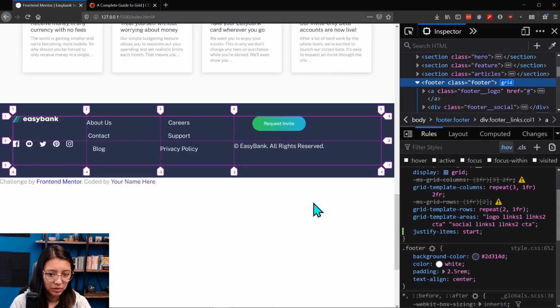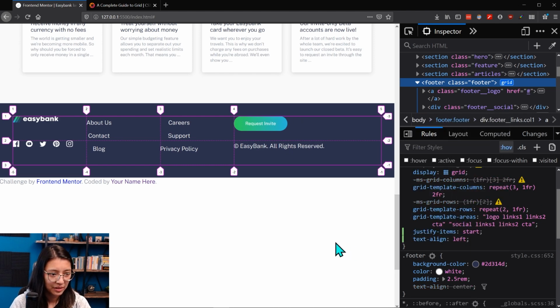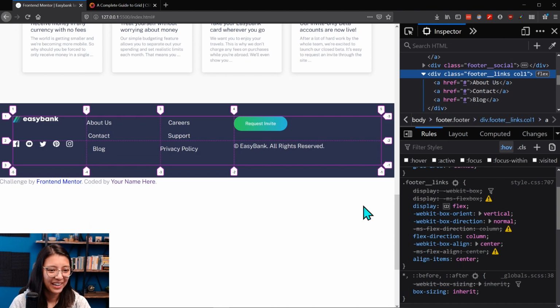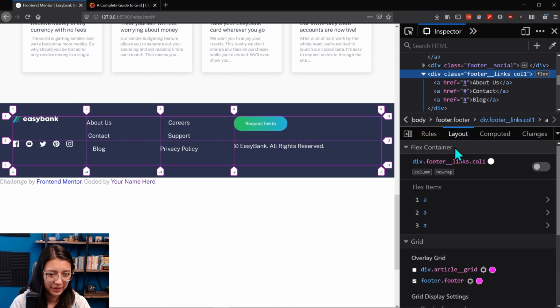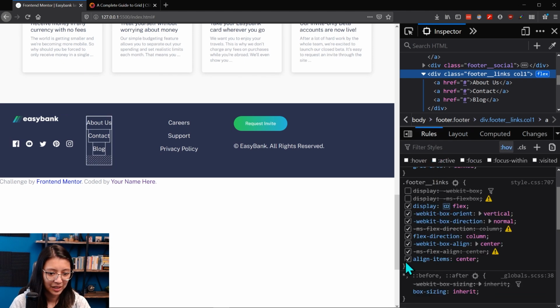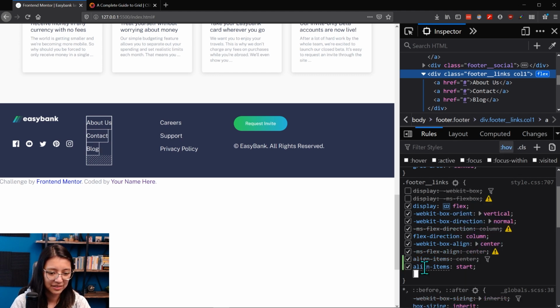So that seems okay. I also want to maybe set text align left for desktop because it was centered due to the mobile styles. And then we can fix these as we go along. Now, why are these centered? Align items center. I have a few different things going on here. So I have the footer links. It's a flexbox parent. Let's turn off the grid. Look at the flexbox. I had done align items center, and I actually want align items start. Yeah, start.